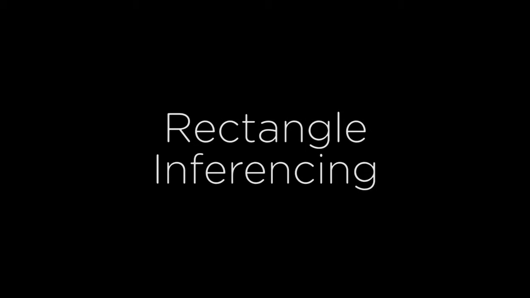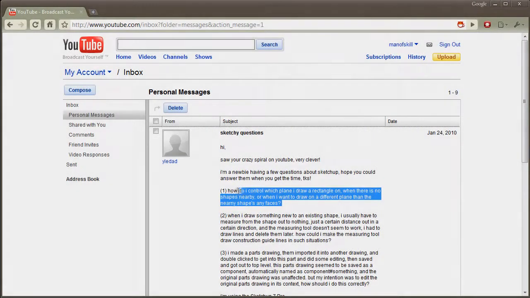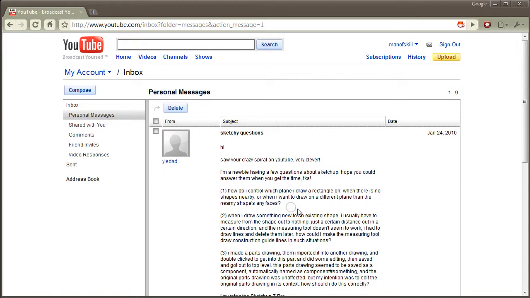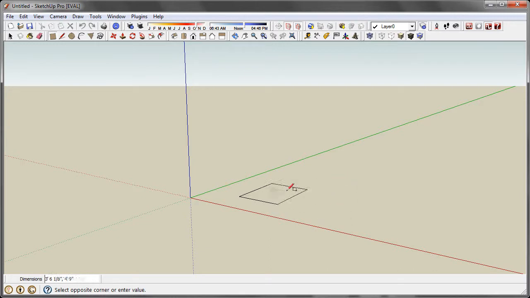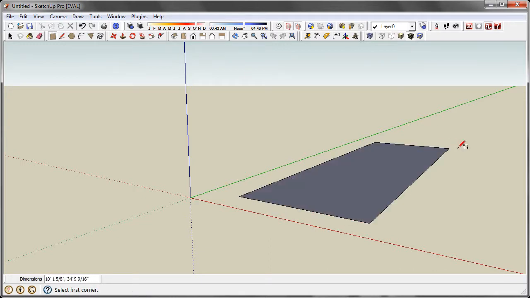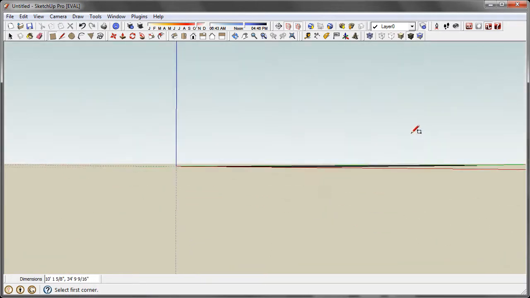Today I got a question, and it's how do I control which plane I draw a rectangle on when there are no shapes nearby, or when I want to draw on a different plane other than the nearby shapes' faces? Pretty good question, and it's not exactly intuitive in SketchUp, so let's see, with our rectangle tool, we can draw a rectangle. So, pretty straightforward.